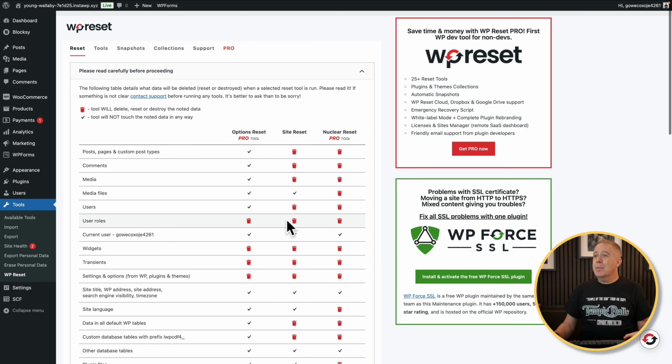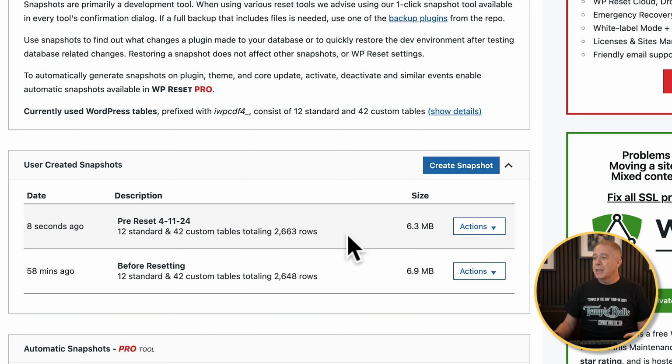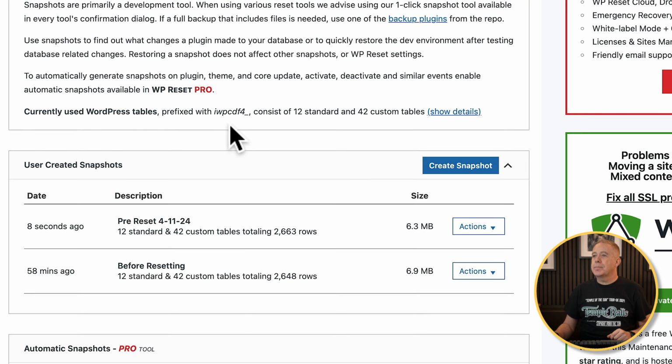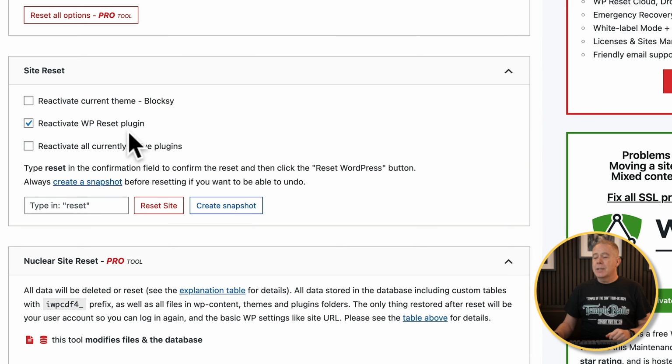If we scroll back up and we go into the snapshot section, you can see any snapshots we've created will be listed here, and we can do things like reset them and so on. We'll come back to that a little later. Let's go into reset, and this time let's choose to reactivate the WP Reset plugin, but we don't want to reactivate the theme, and we're not going to reactivate the plugins. This will reset everything, but it won't delete those plugins. This is a pretty cool way of working. You can delete them afterwards if you want to.